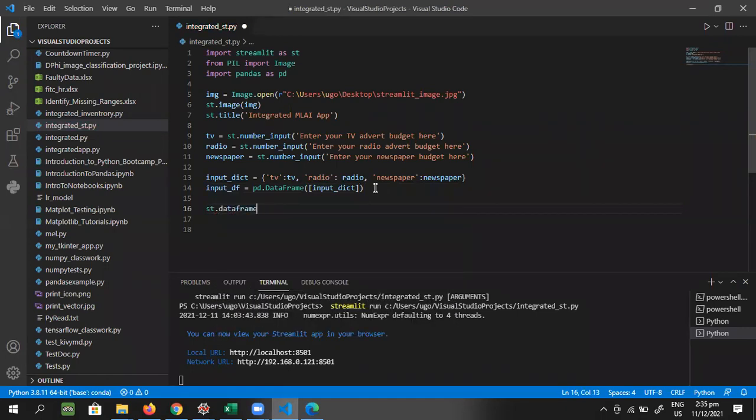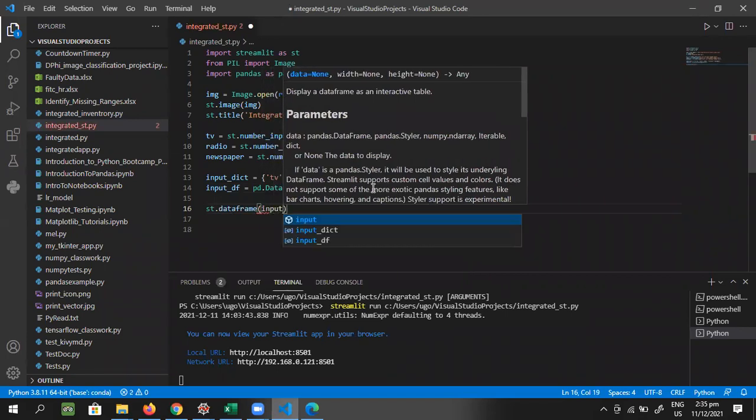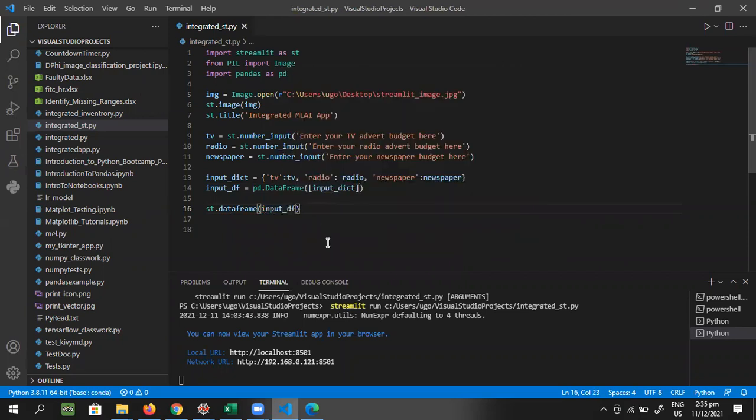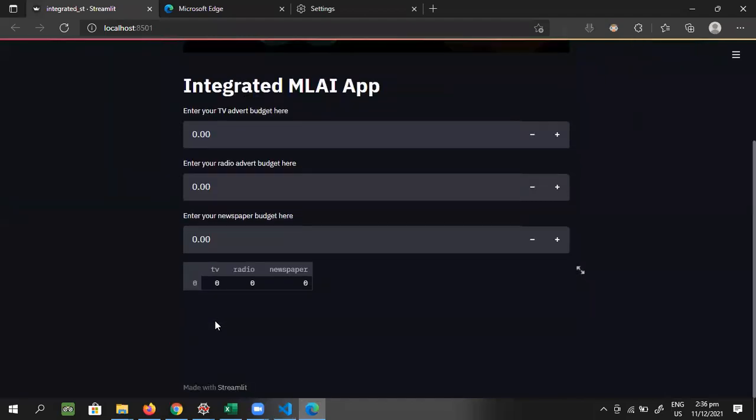st.dataframe and inputs df. All right. So when I run this, you'll see the data frame show up here. So you can see the data frame.